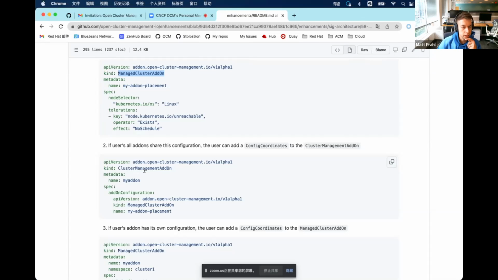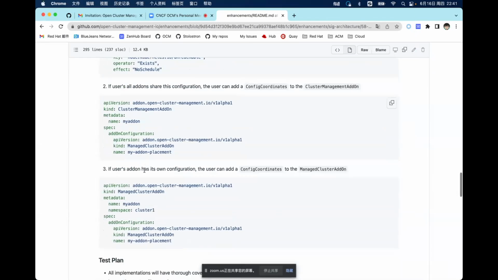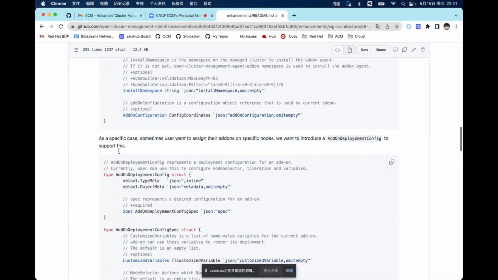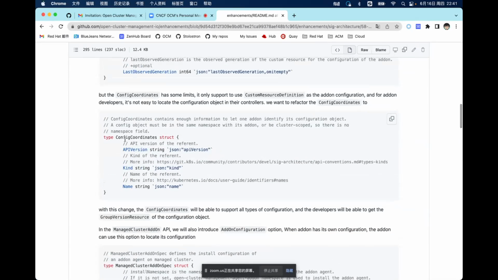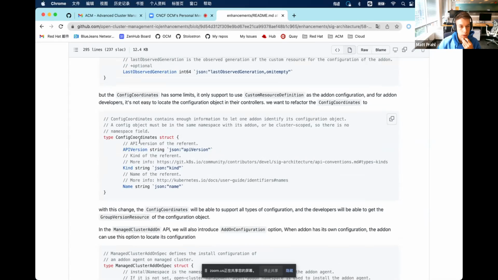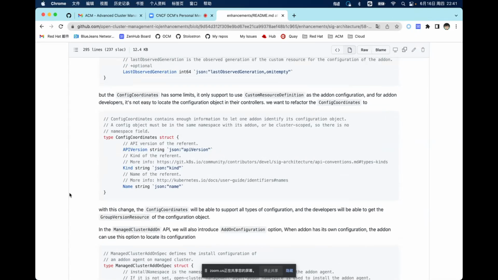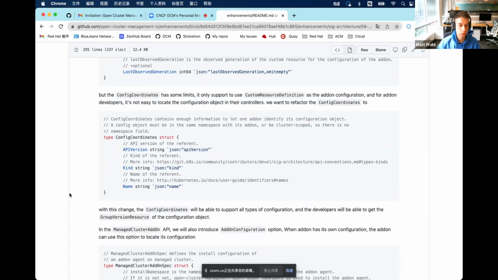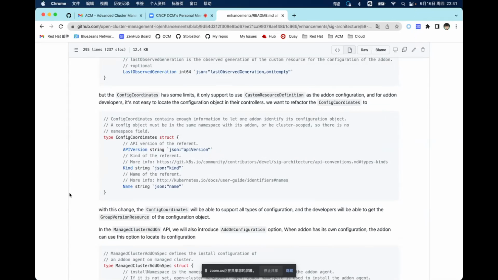Could you show an existing example of the YAML using the old config coordinates? Yeah, here is the add-on configuration. It's the config coordinates. It has API version and name. So here is the definition. Okay. And so each add-on would have its own CRD, which then can have the config coordinates. Is that right? Yeah.